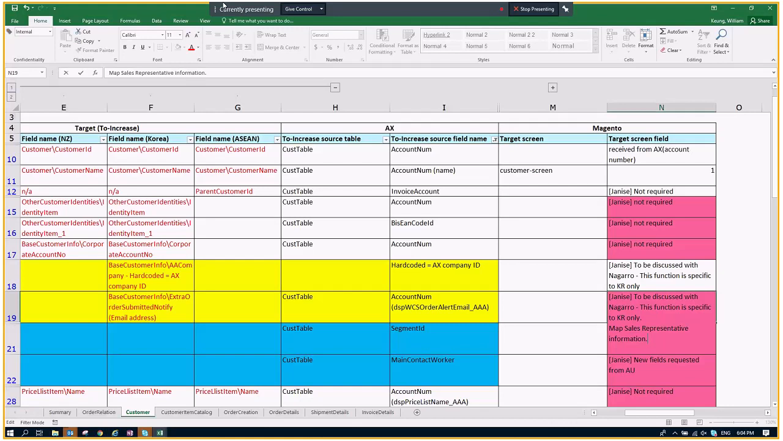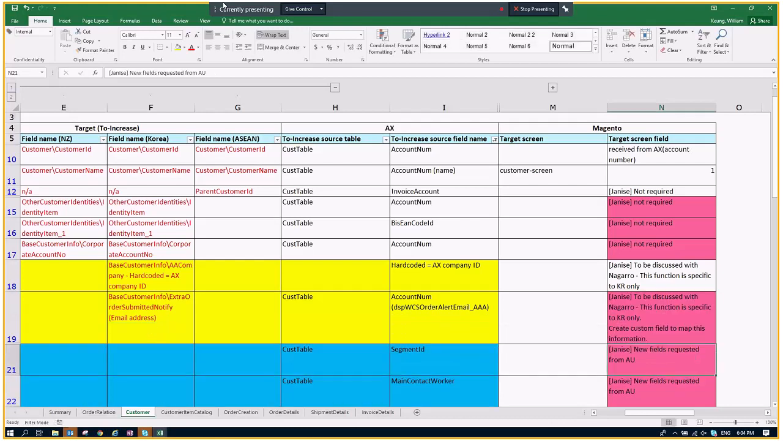Yeah, right now we may or may not maintain the email address. And this email address of the AX sales representative will not be exported out to the XML. Okay. So in that case, you just mention here: create custom field to map this information. Janice, can you just mention that so that I will also remember? Correct. Okay.